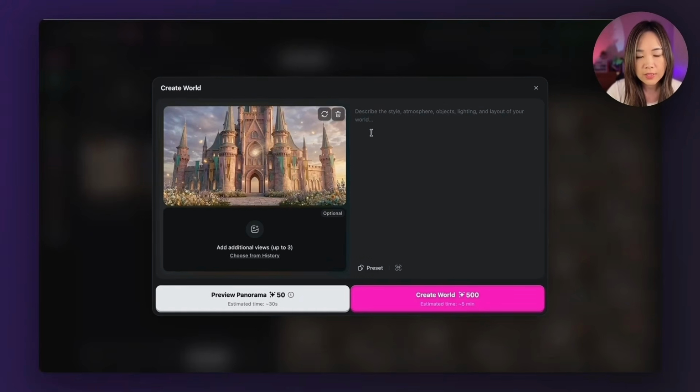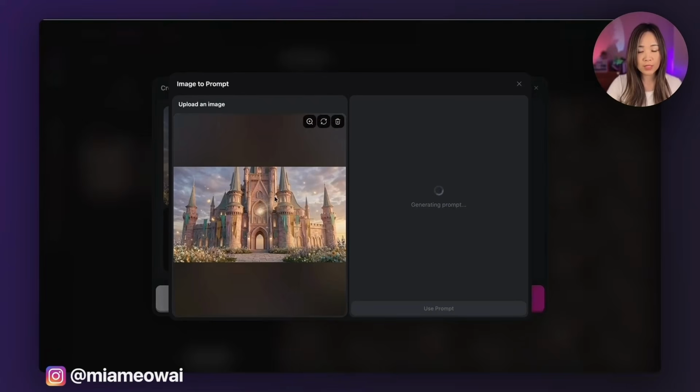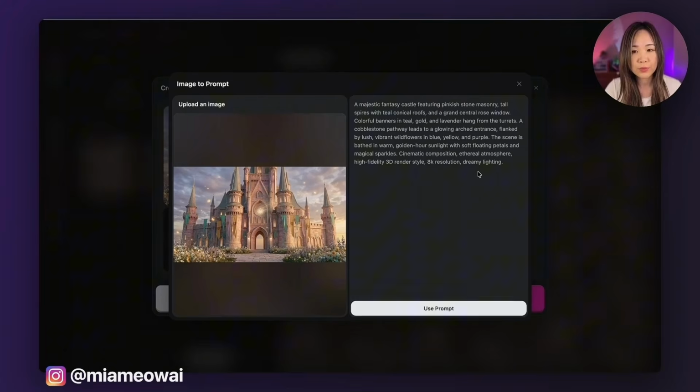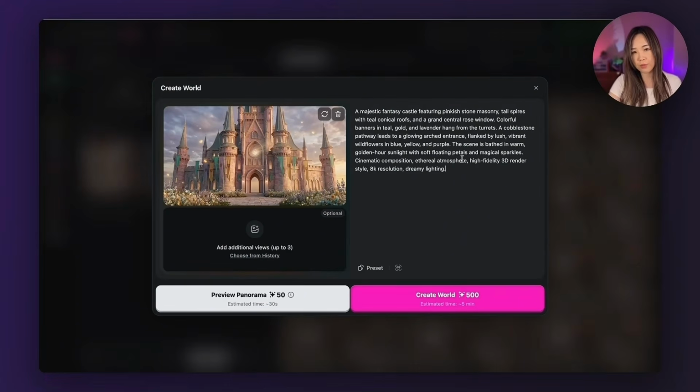And here on the right, if you don't know what to write, you can also click prompt from image for the AI to read the image and create a text prompt for you. We'll just use this prompt. And of course, if you want more control, you can type in your own idea. And under here, you'll see there's preview panorama and create world directly. So for preview panorama, you'll get a panorama view of the world that looks like they're connected together, but it's not a fully developed 3D world yet. I would normally want to do this first, just so that we have more control before we commit to the 500 credits. Let's do this.